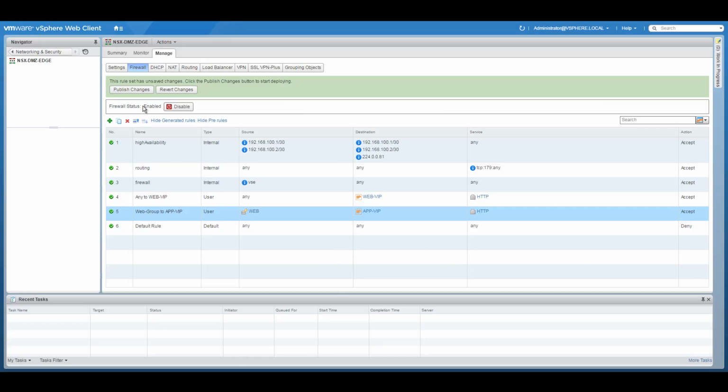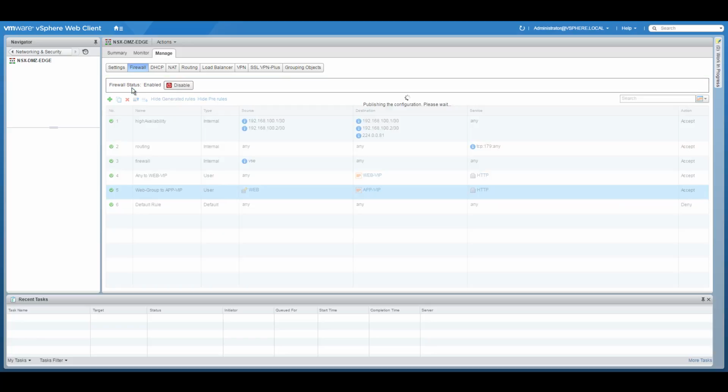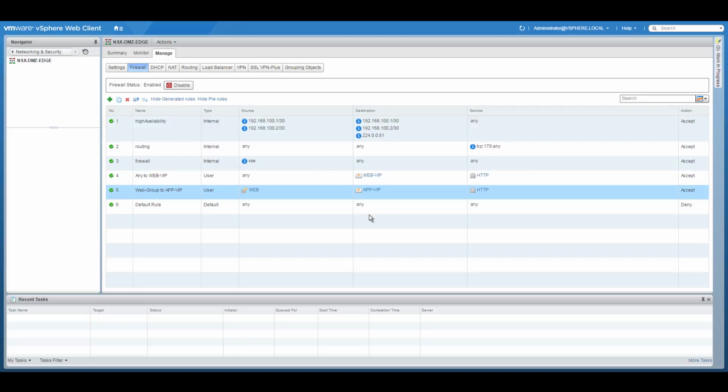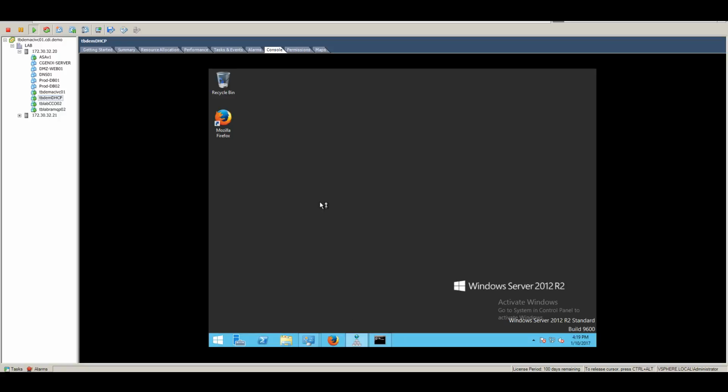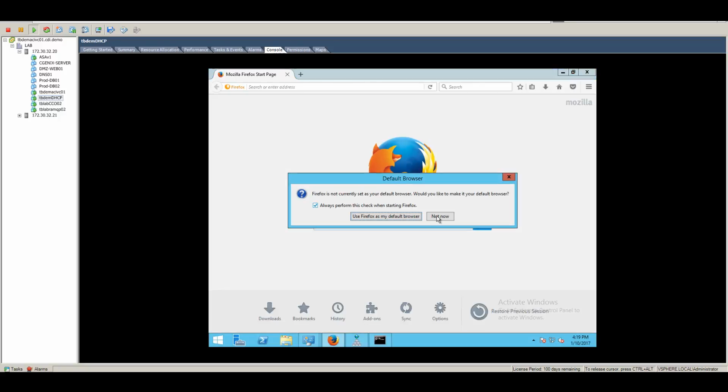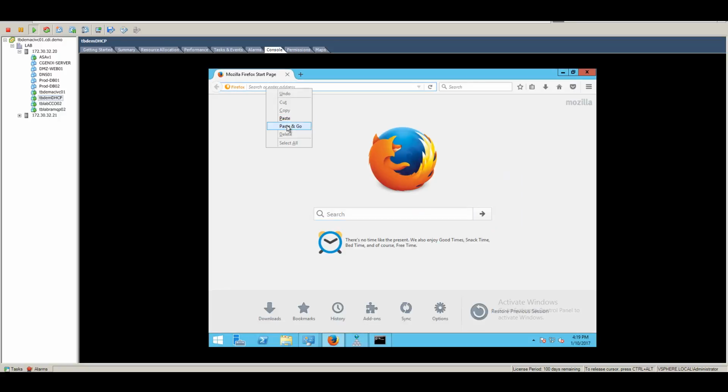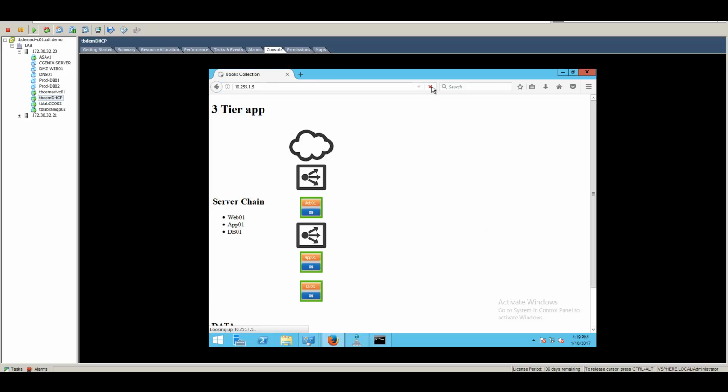Okay, so let me publish these rules. Accepted the rules. So now, if I go back to my application, it should work because we already accepted any packets that are coming in for this request, for this three-tier application. So let me just copy this, relaunch the browser, and paste and go. There you go.